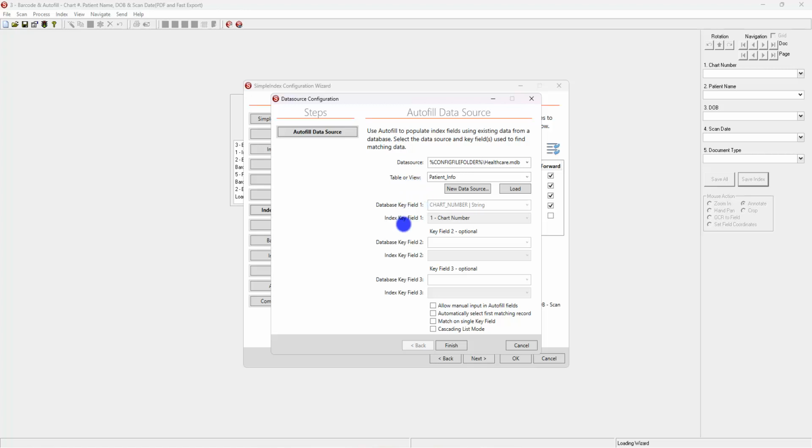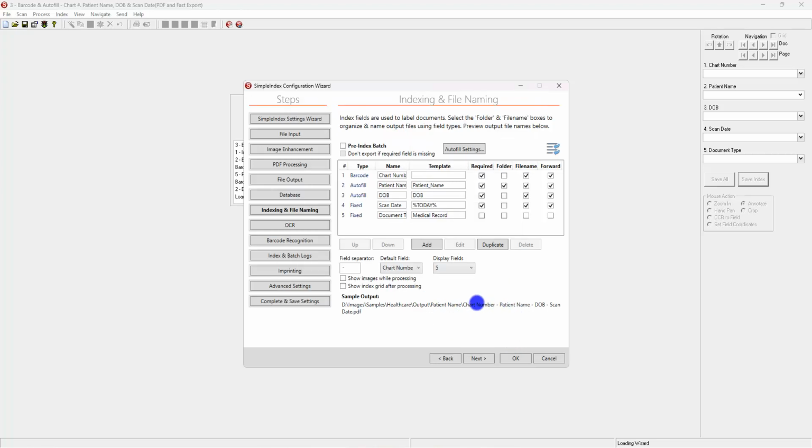Then we're going to do a key pair match here. In the database, there's going to be a field called chart number, and we're going to match that to the field called chart number over here in our index job. So it'll read that barcode, go back to this field and find a match, and then it'll go across the row and pull in the patient name and the date of birth that correspond to that medical record number. So we'll cancel back out here. That's how it works.